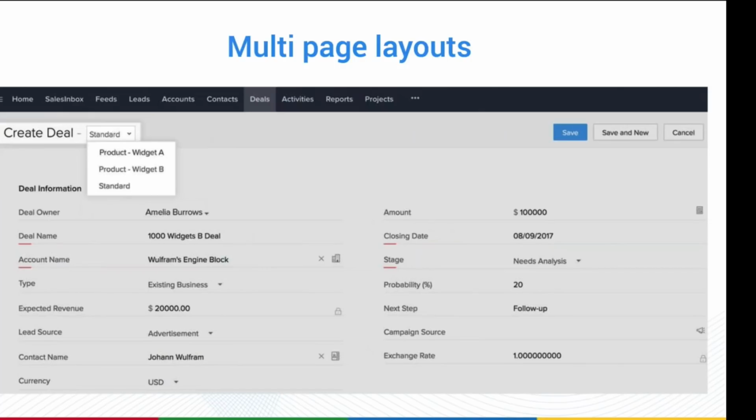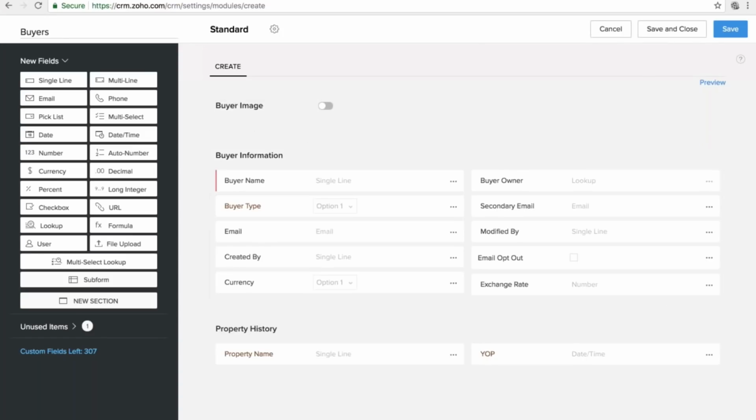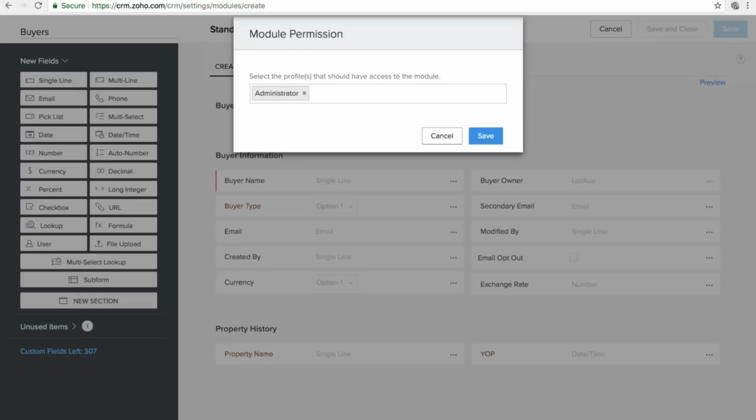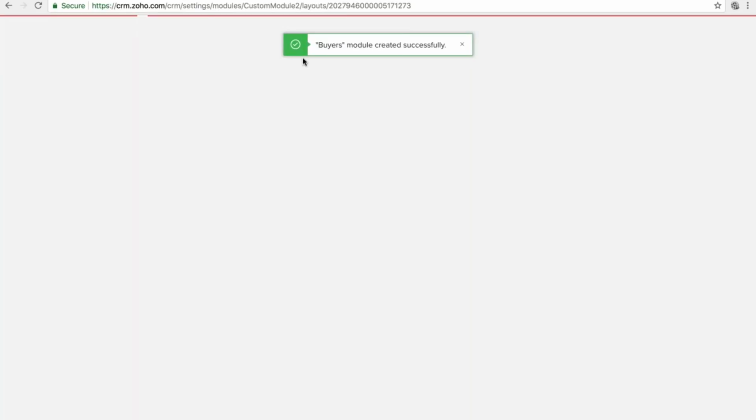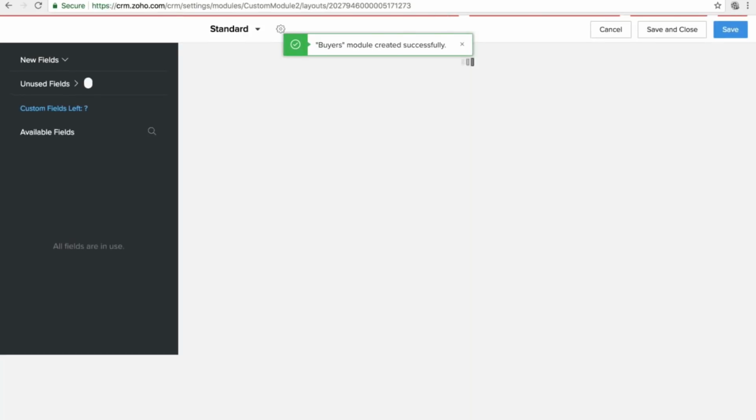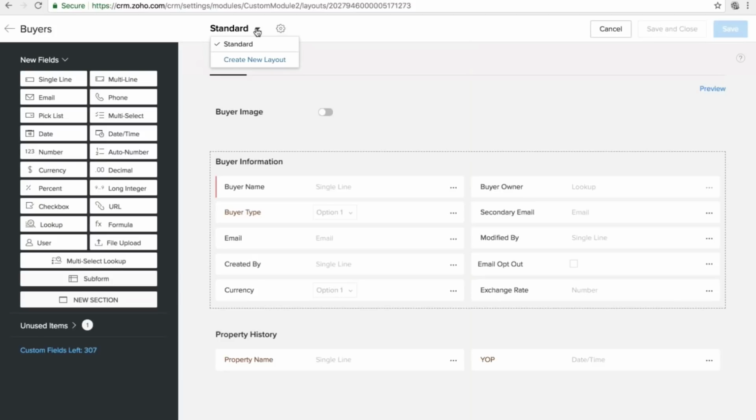I will take you to the module again. So this is the standard layout that you've created. Now you can just choose this option, gear option on the top, and then rename the module, or you can just save this layout. And once you save the layout, there'll be a little drop down on the top. So this standard will change into a drop down. And when you click on the drop down, you will find a create new layout option.